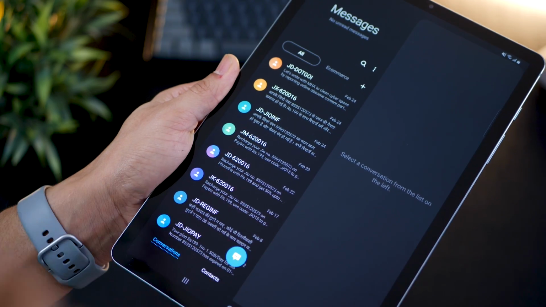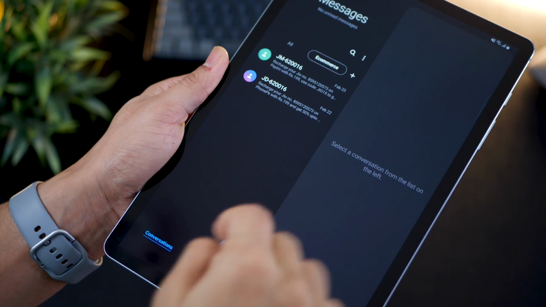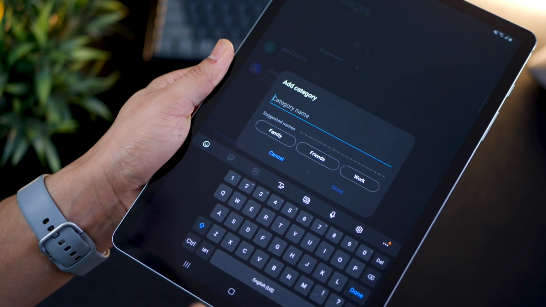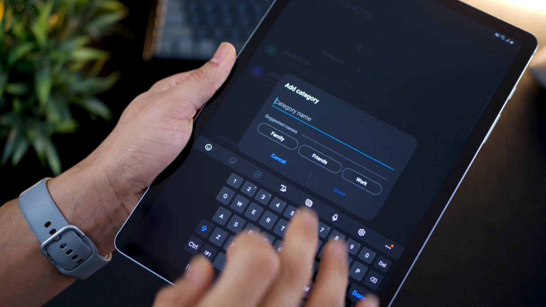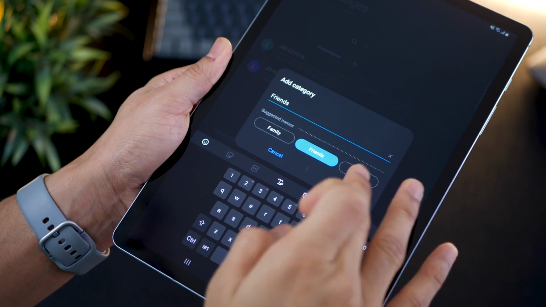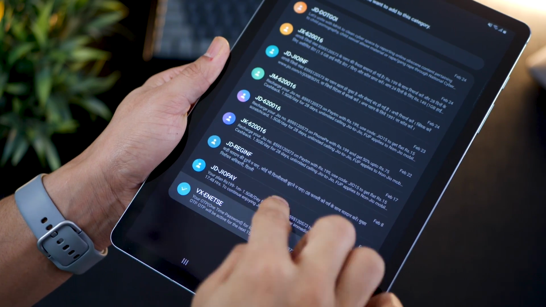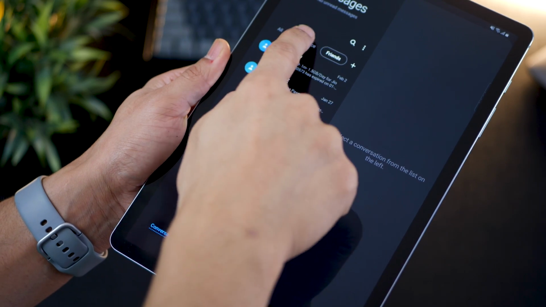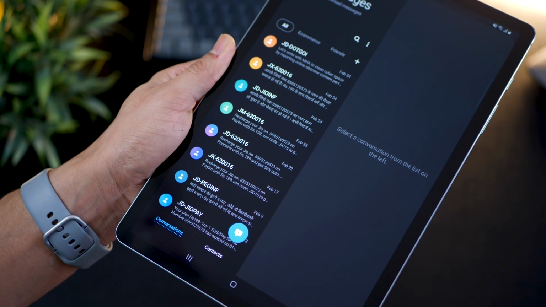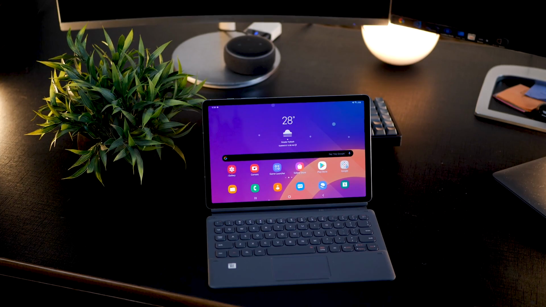One is All, that's the default. But if you want to see specifically e-commerce based messages, you can do that. And you can go on and create as many categories as you want, and you can manage them, edit them, delete them later. So that's something that has been introduced with Messages, if you use your tablet for phone calls and messages. And that's pretty much it.